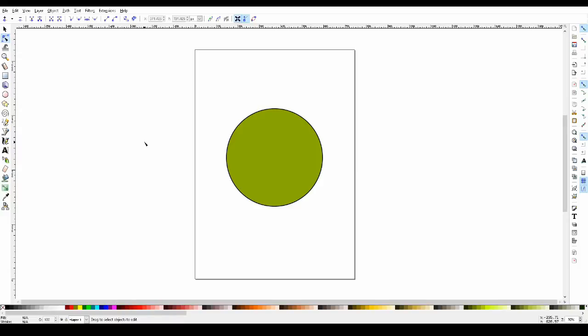The last thing we're going to talk about is changing the curvature of nodes and segments. Now we have this circle, and as we can see, it's a path. If we select a node, we can see handles appear. We can left-click and drag on these handles to adjust the curvature of the node. We can also adjust an individual segment's curvature by left-clicking and dragging directly on the path.